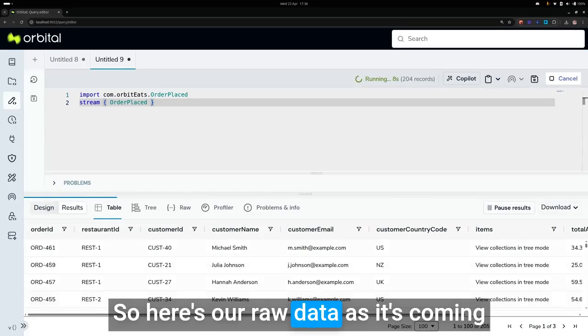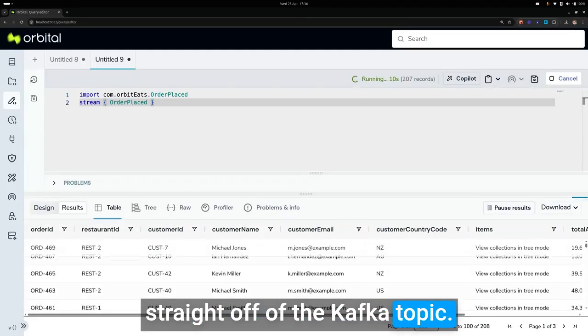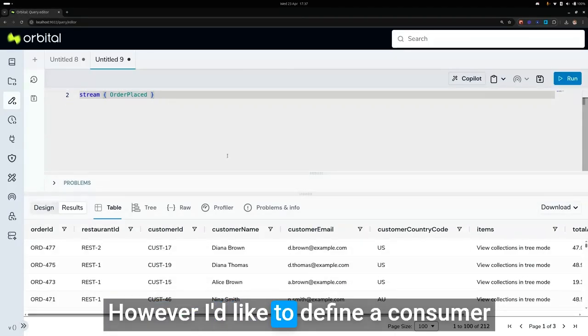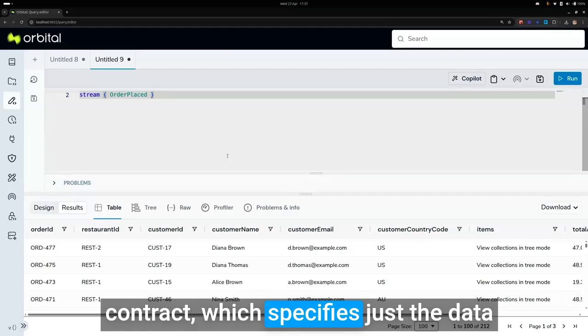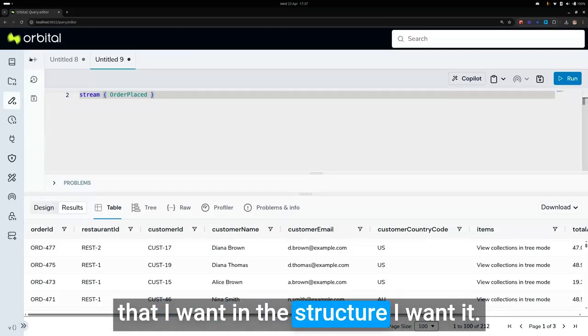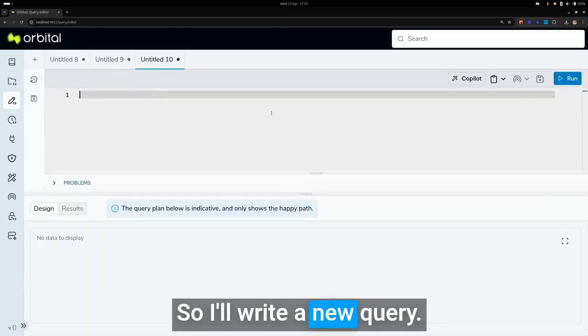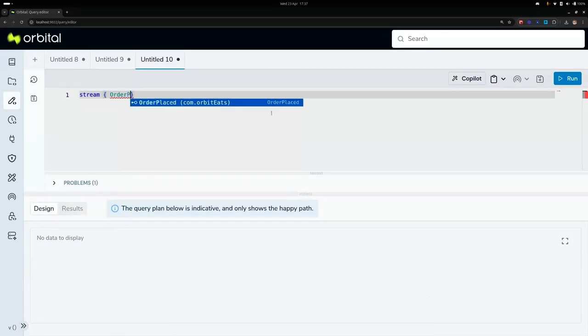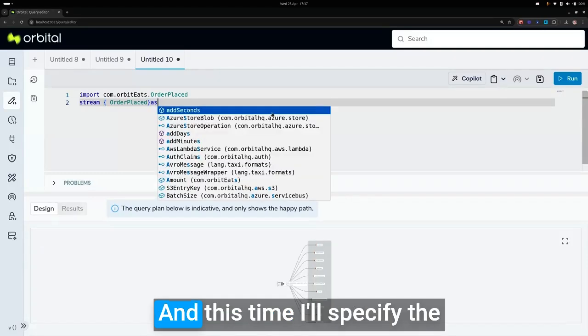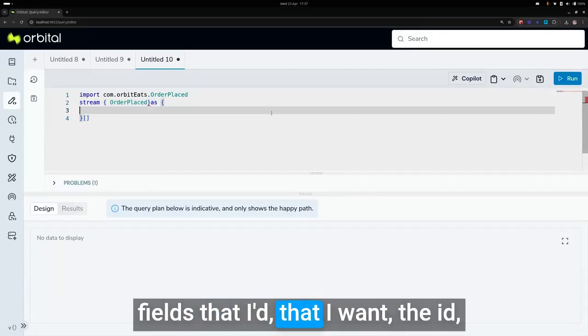So here's our raw data as it's coming straight off of the Kafka topic. However, I'd like to define a consumer contract which specifies just the data that I want in the structure I want it. So I'll write a new query. Stream order placed, and this time I'll specify the fields that I want.